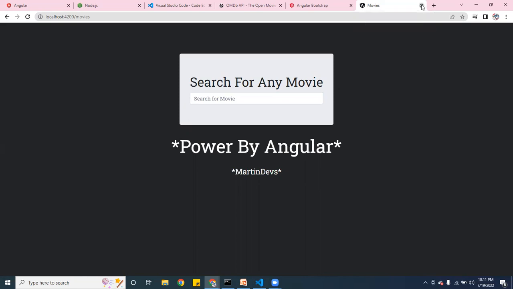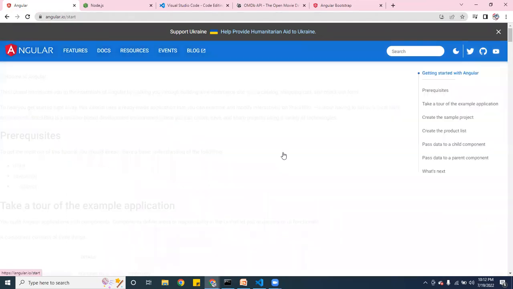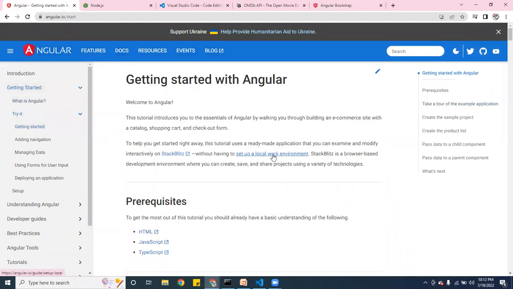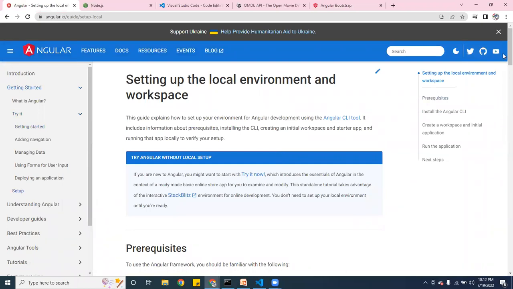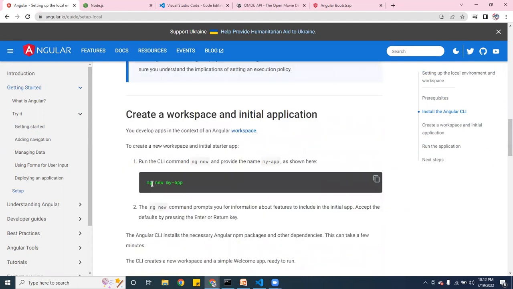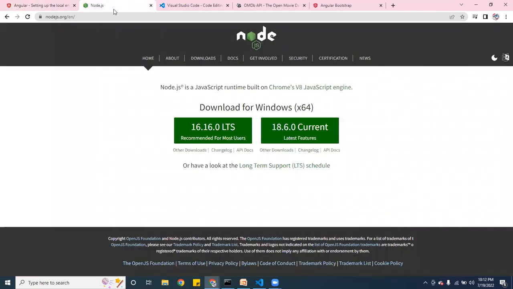Let me tell you guys what you're going to need. You're going to need Angular installed on your machine. All you got to do is go to angular.io, click on get started, and go here where it says getting started. Go over here to set up a local environment. If you already have Angular, you can skip to the next part. If you don't have it, you can do the npm install globally for Angular CLI, and it tells you here how to create a new app with Angular. See, it says ng new, and all you got to do is copy it and open your command line. In order for you to run that, you're going to need Node.js. So make sure you get that.